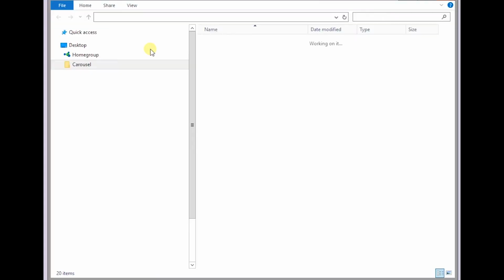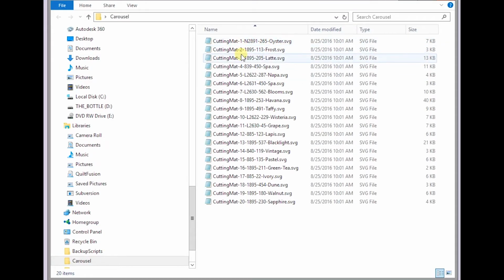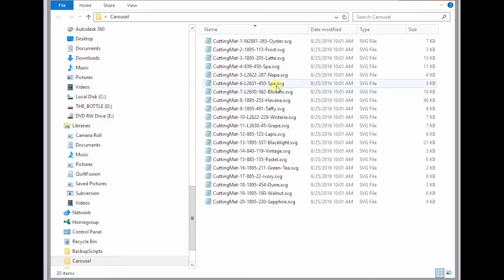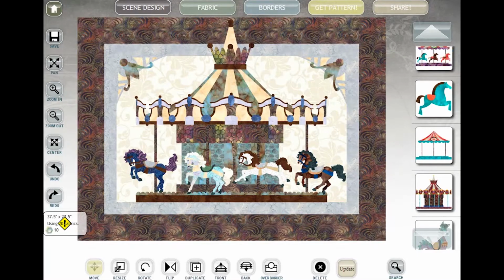So you'll see I got my cutting files here, and if I open that up, you'll see that for this particular design, this carousel design, I've got 20 different fabrics that I'm using. Each fabric has its own cutting mat associated with it.